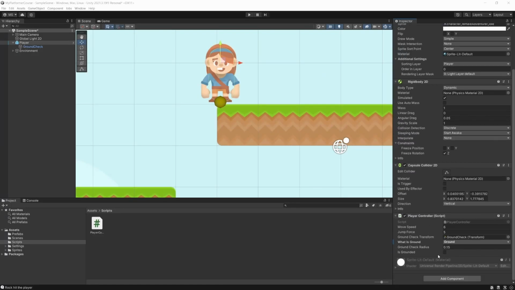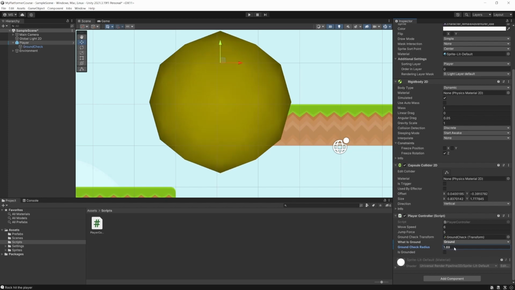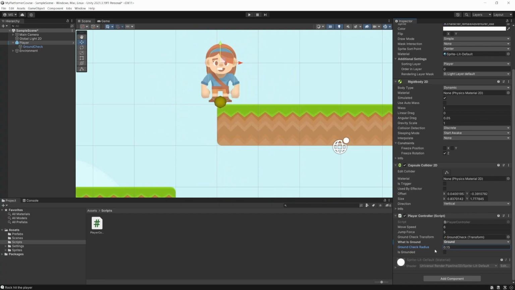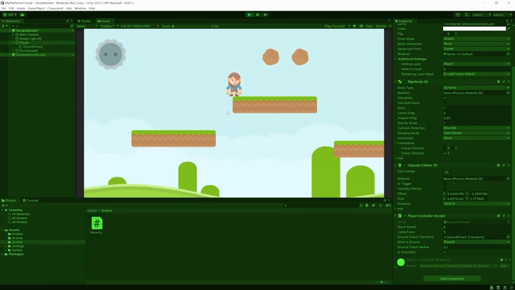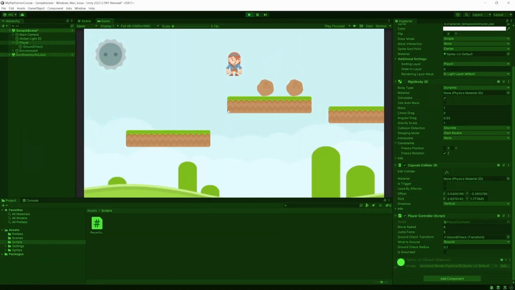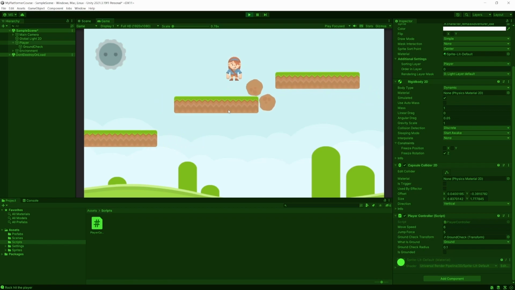Okay, so now you're going to notice if we go in here and we start changing this, it changes on the fly. So now we can customize it however we want. So that looks a little big even. I'm going to do maybe 0.1. This looks like it should be fine. So let's run our game and make sure this works well. All right, that seems a lot better.